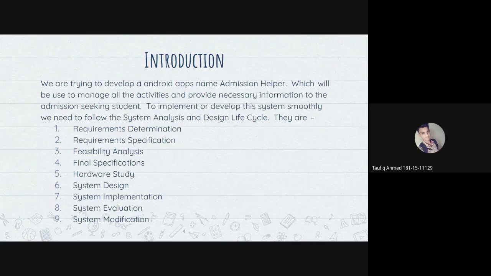that we studied in our system analysis and design life cycle. So the procedures are requirement determination, requirement specification, feasibility analysis, final specification, hardware study, system design, system implementation, system evaluation, system modification. If we follow all these rules step by step, we will build a good system for our users.